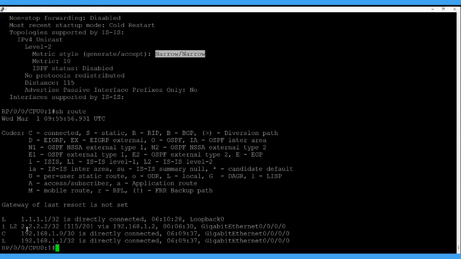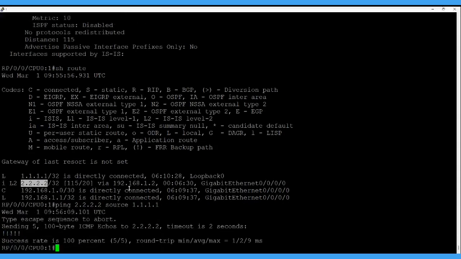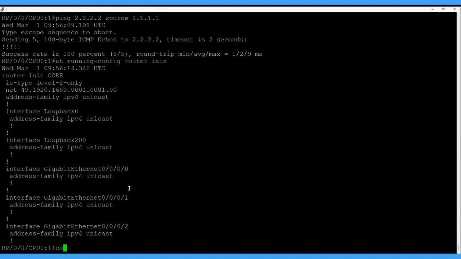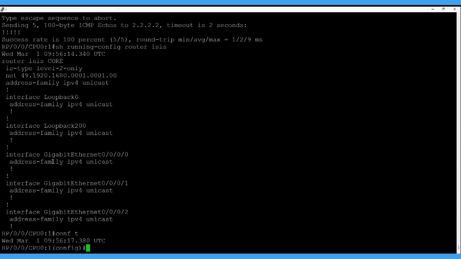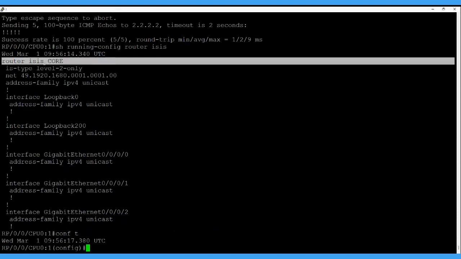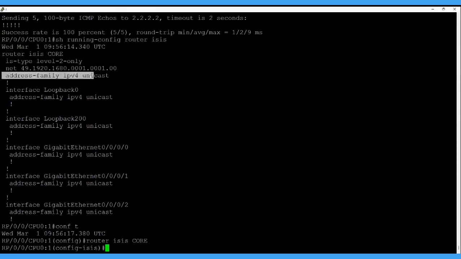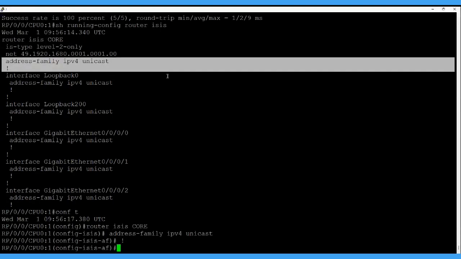So in the routing table, we have a loopback address for router 2, and if we do the ping, it will confirm we have this IP address also on router 2. Okay, so this is the configuration we have now. To change the metric style from narrow to wide, which is mostly what you see in practical implementation, in the address family you have to go, after that you need to type metric style wide.